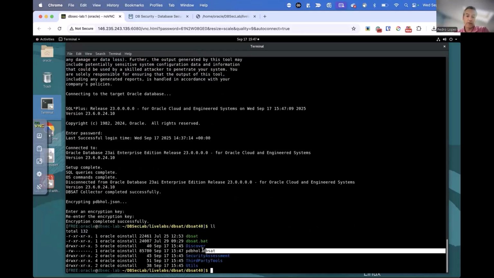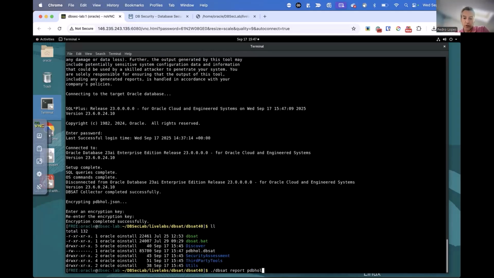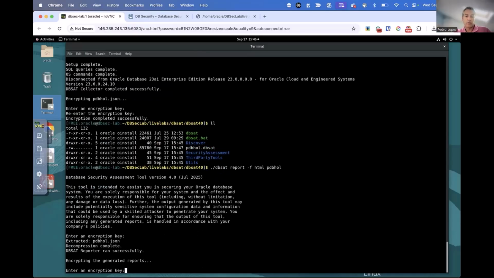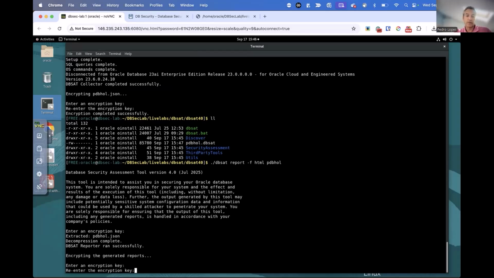Prior, if you remember, it was a zip file. Now it's a DBSAT file, but nothing changed here. It's the collected data. When I do DBSAT report, as I used to do in the past, I just say PDBHOL. I don't pass the extension, as I was also skipping in the past. I can do report -F HTML on the collected PDBHOL file. It will analyze it and encrypt again. So now I'm compressing and encrypting the report, and it's done.